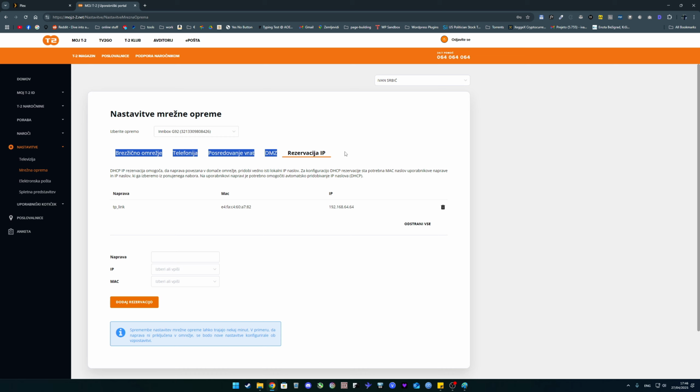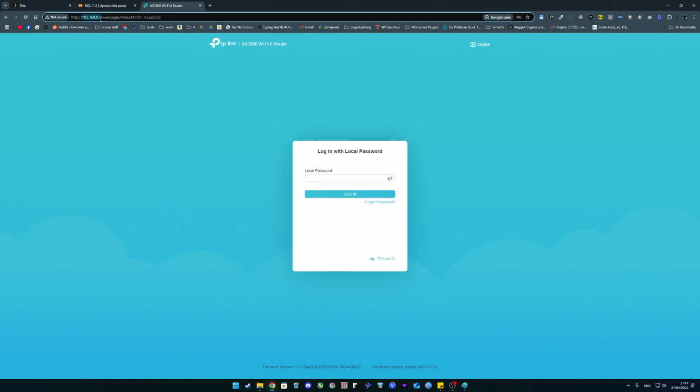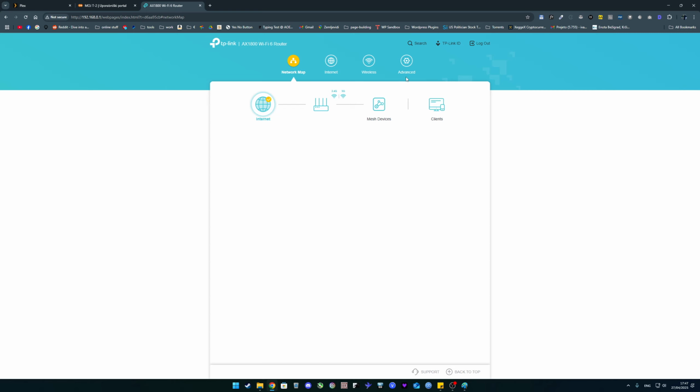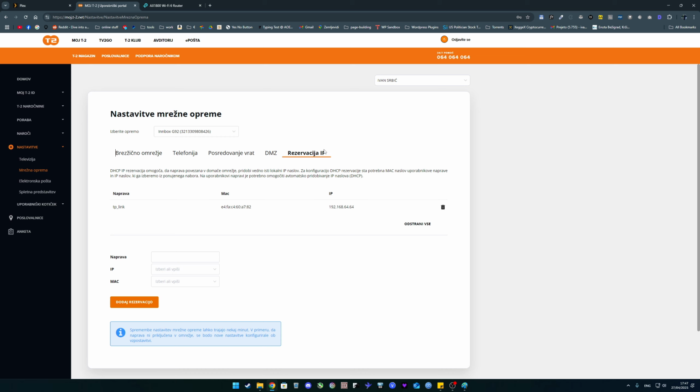Now, depending on what device you're using, it might be named differently. If I log into my actual router, in my case, 192.168.0.1 brings me to my TP-Link router. And here, if I log in and then go to Advanced, then go to DHCP Server, here you will have Address Reservation, which is aptly named, also on my ISP provider.